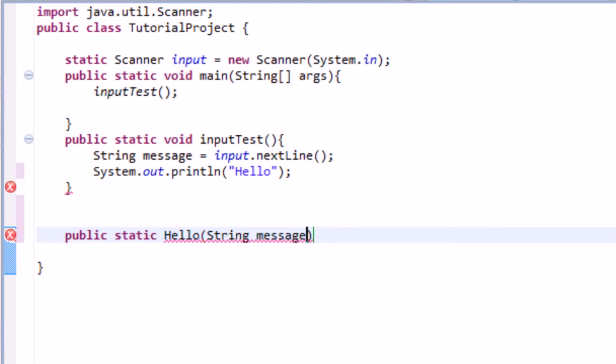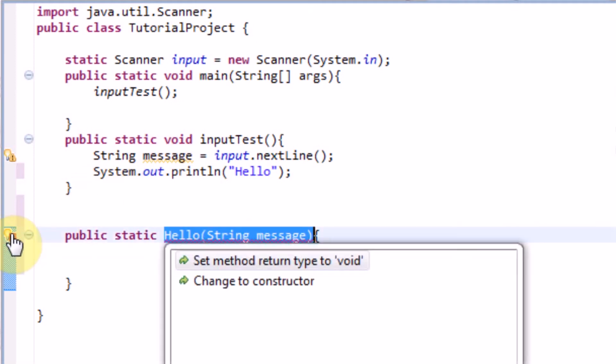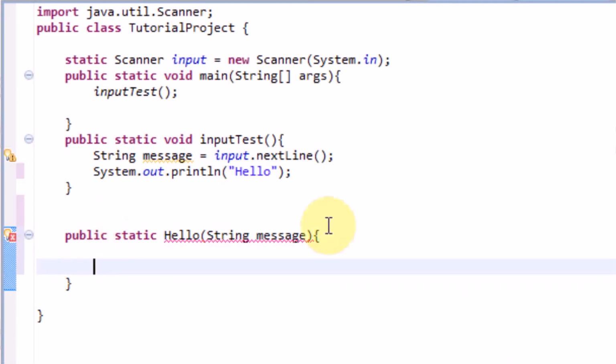And that's the parameter. And now we just get to open up the curly brackets like we would normally do with a method. And of course it gives us a little error message. It's telling us to set the method return type to void because it's not returning anything. However, once we return something, this error message will go away.